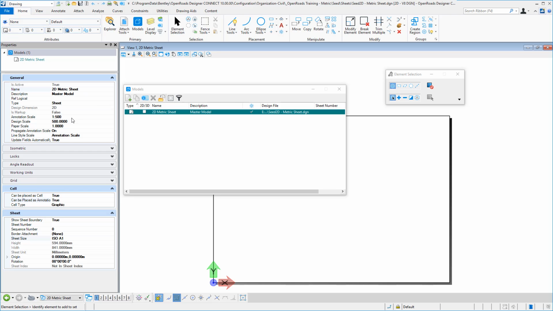You can go ahead and verify the settings of the annotation scale, paper scale, propagate line style scale, and update fields automatically. Also, you can go ahead and set your sheet size to ISO A1 because this is metric. If you were doing imperial, you might suggest looking at the ANSI D for a typical full-size plan sheet. Once those are set, go ahead and save your settings.